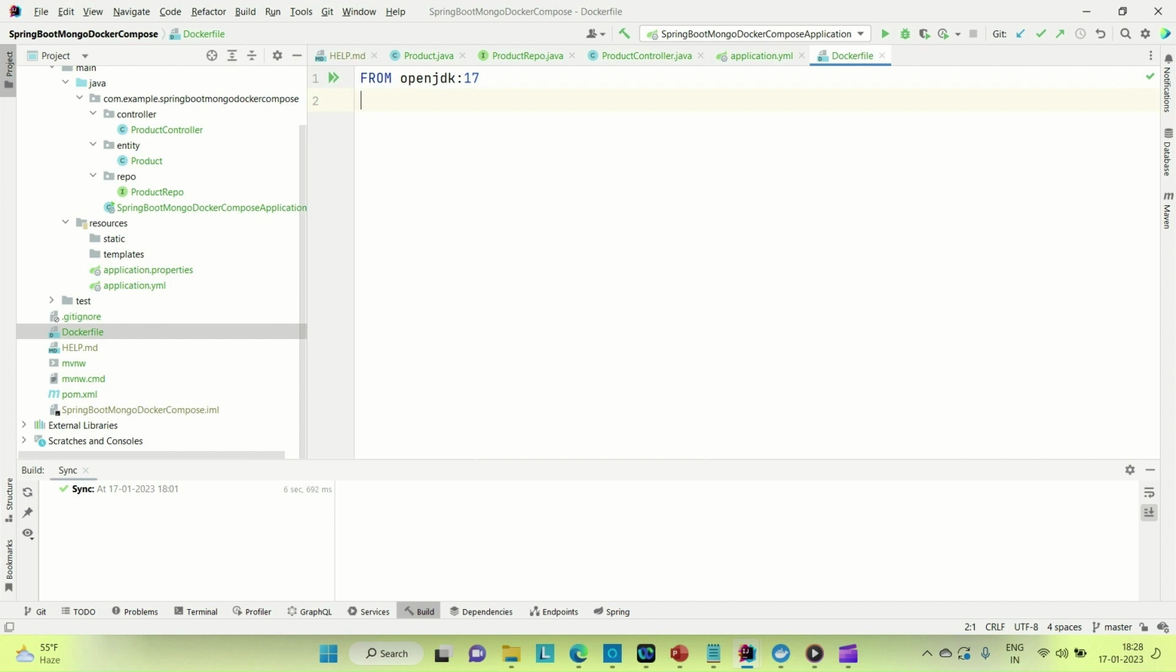So let's say it's ADD and target. Inside the target folder, we are going to create the jar file. So target slash, and we need to provide the jar file name. Let's say I'm going to name this Spring Boot Docker Compose, dot jar. So this is the location where it will be generated.